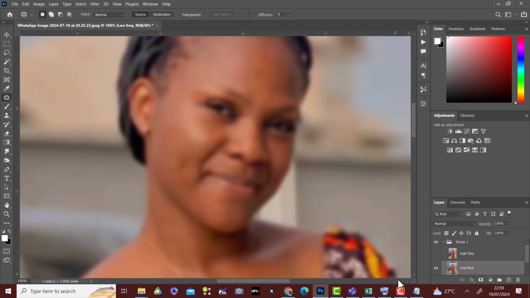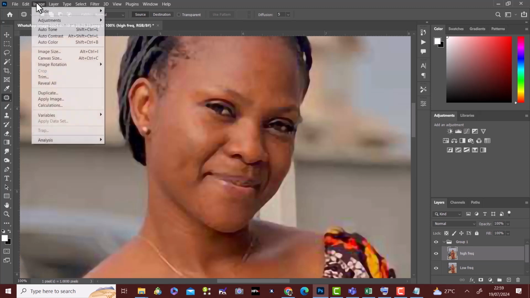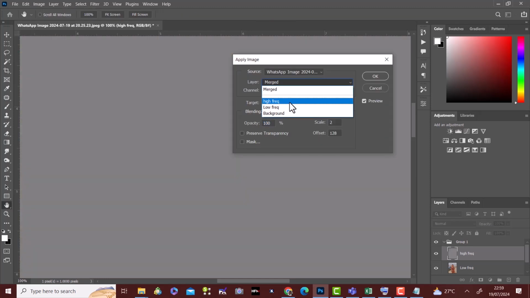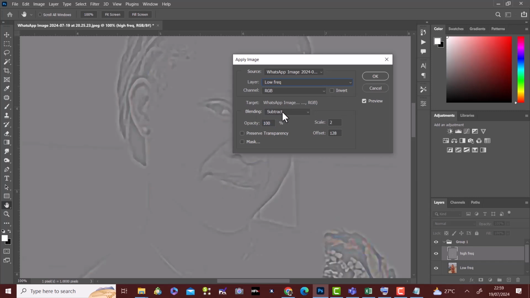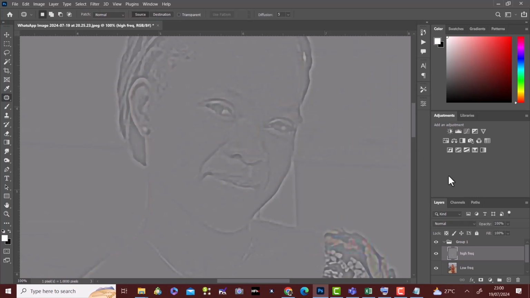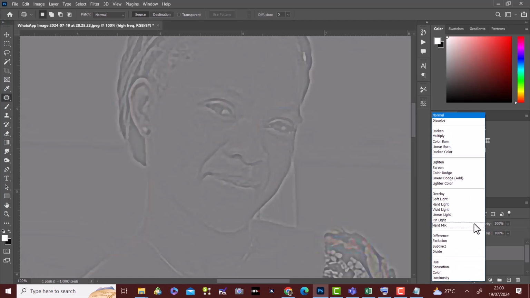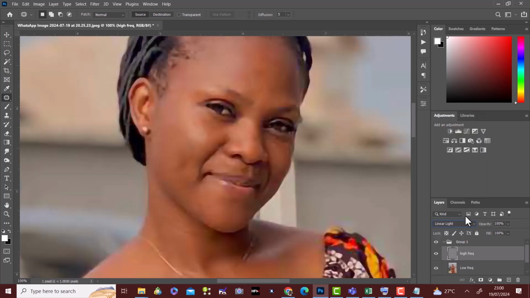We then reveal the high frequency layer, then go to Image, Apply Image, select the low frequency layer and the blending option at Subtract. We leave the settings like this, then click OK. On the layers panel, we then change the blend mode to Linear Light on the high frequency layer. Then hide the high frequency and select the low frequency.